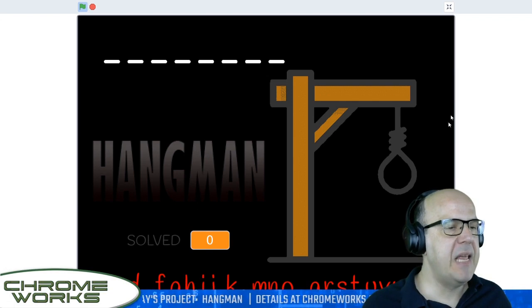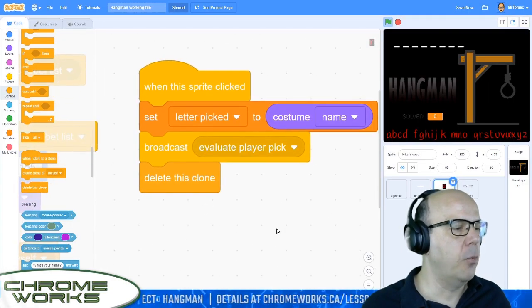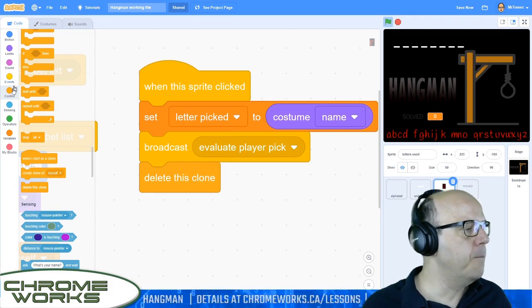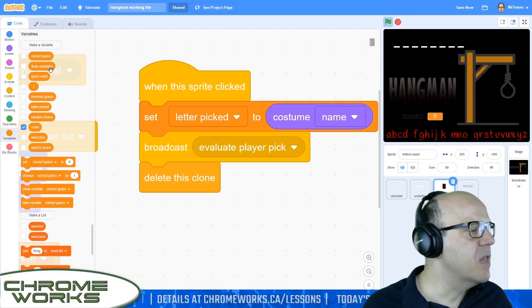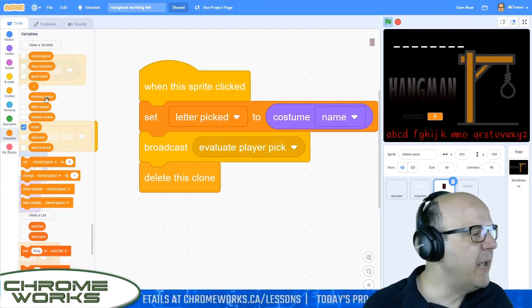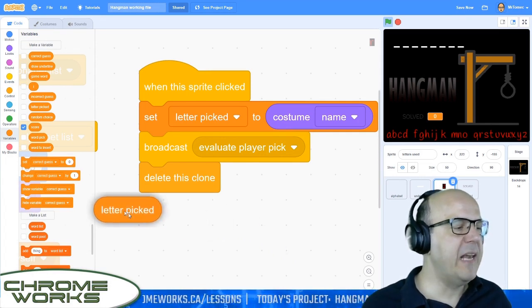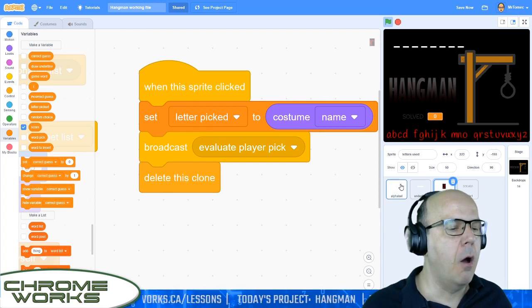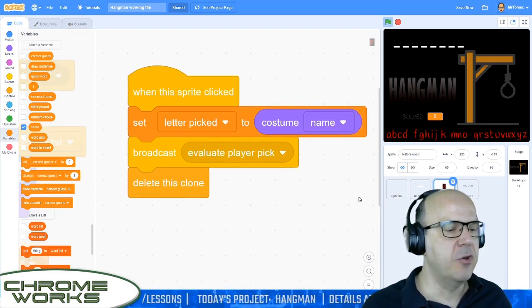So P is the last letter that I clicked, and that should be what's inside this variable right now, which is letter picked. So let's just double check that. We're going to grab the bubble that says letter picked, and I will click on it. And just like the prediction, it says letter P. Good. So we can now pass that information along to the first alphabet sprite, and that can start to interpret what we've done here.